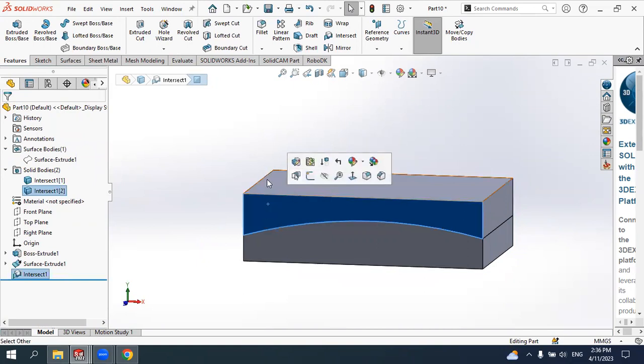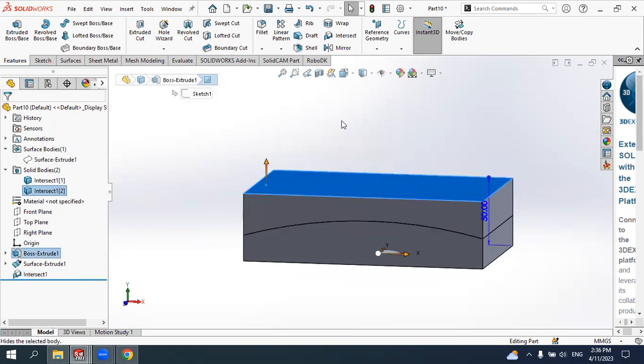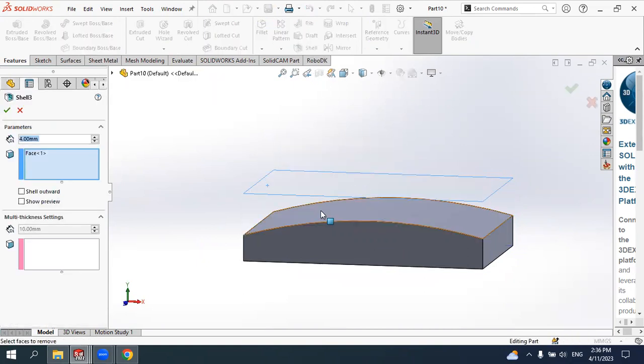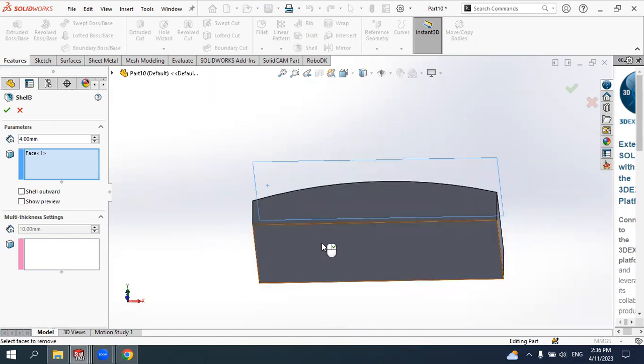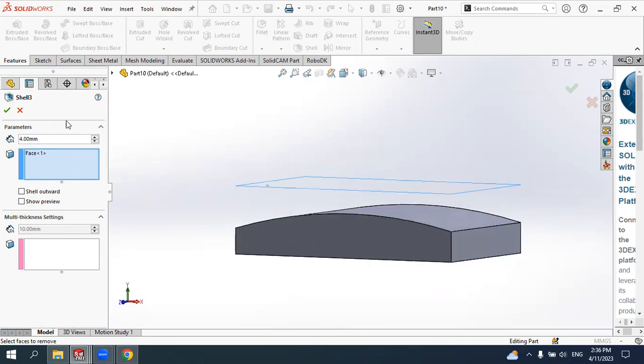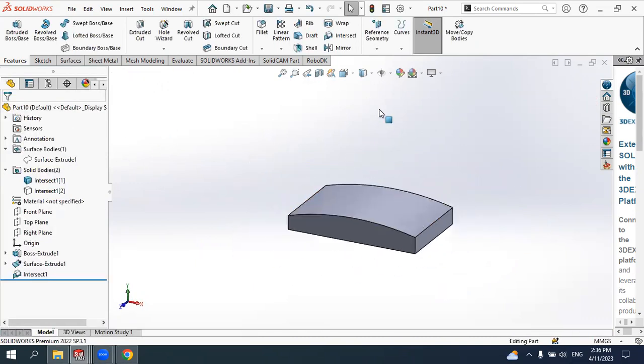So let me just hide this one again. Try to convert this to the shell element. So it's not converting. So this is how to use the intersection.